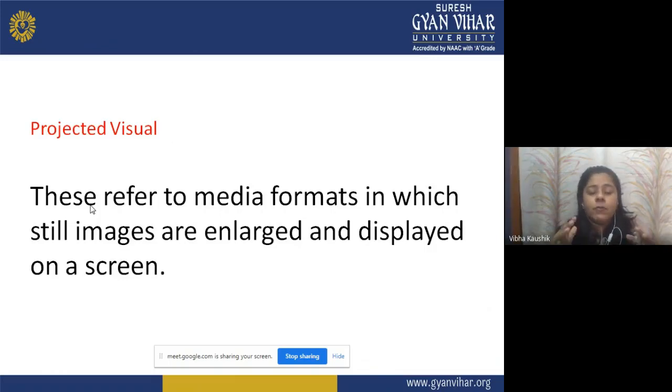Now, projected visuals are those visuals in which any picture, any image of anything can be displayed to the students, and that image can be enlarged according to the size of the class and according to the number of the students present in the class, and that still image will be enlarged and displayed on a screen. That will be helpful for every student to see and observe that particular image.